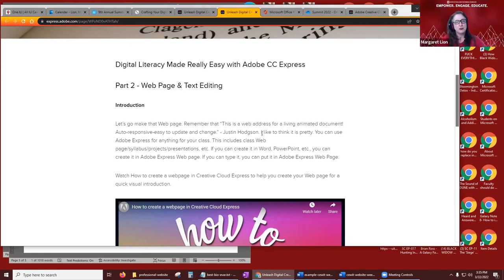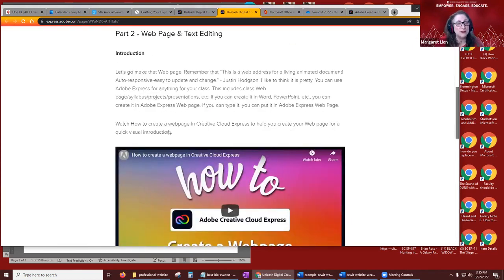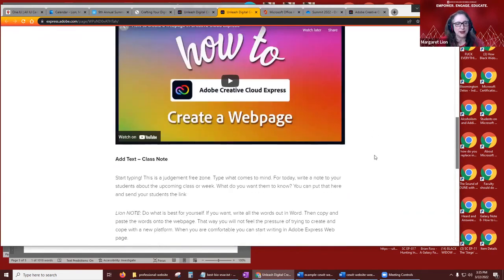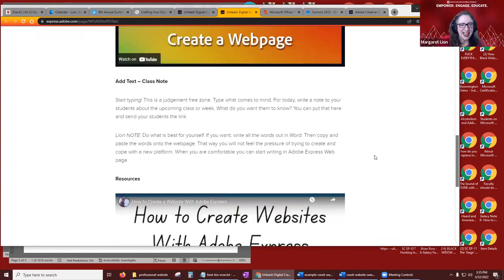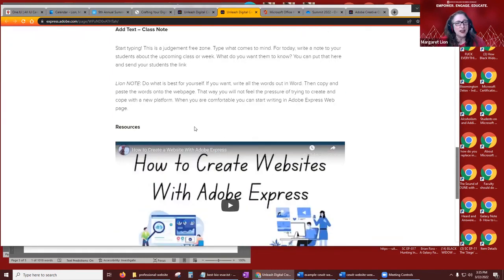So think about it this way. If you've got projects you want your students to do, and you always want to be able to see them or get them excited about new tech or just thinking in a different way, if they can do it in Word or PowerPoint or anything that they can type or write out, they can do it in here. Now, because I love a good instructional video, I have some instructional videos embedded into these pages that you can always look at, like how to create a web page, how to add text, et cetera, and then I have my notes. Do what's best for you.